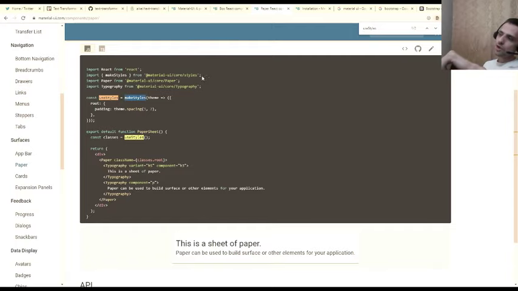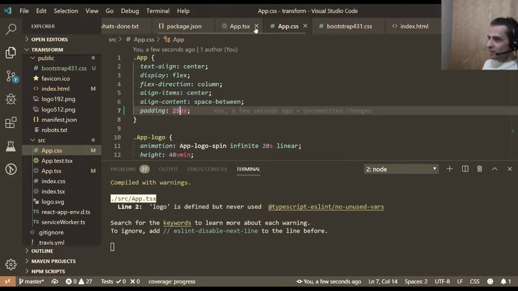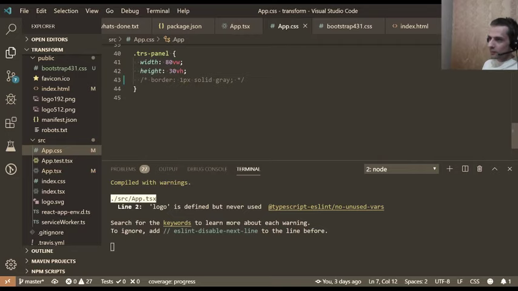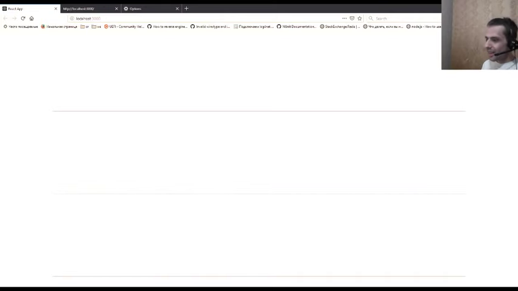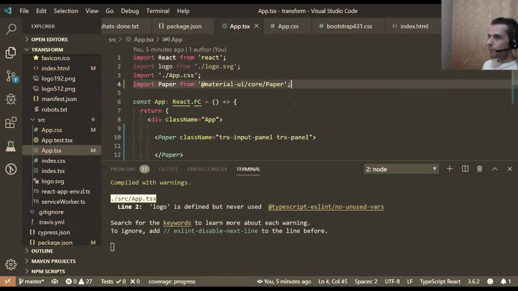They have this makeStyles thing to make styles just for this component. That's an interesting approach. I don't think I'm ready for this yet. Margin 10 pixels, I will add here, and maybe a better idea would be to try a card. What do you think?